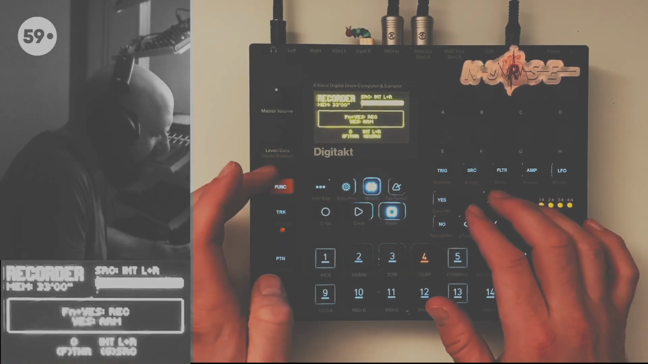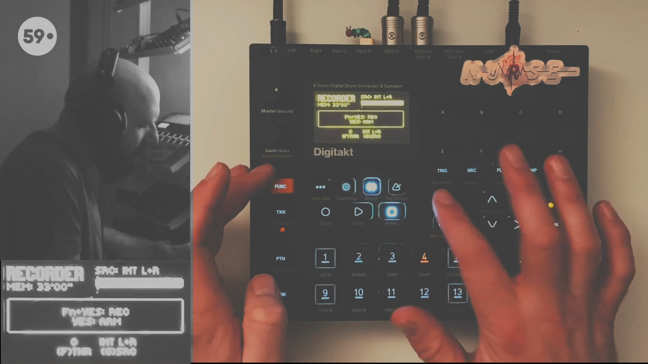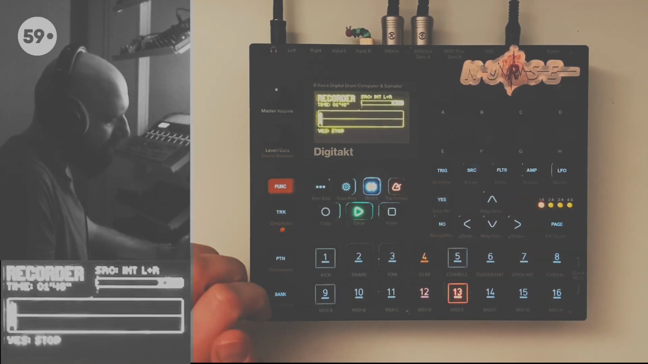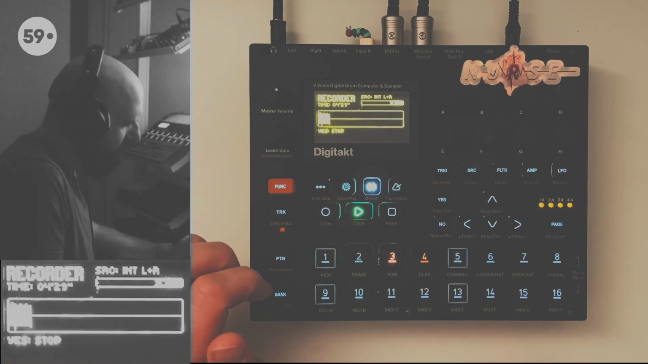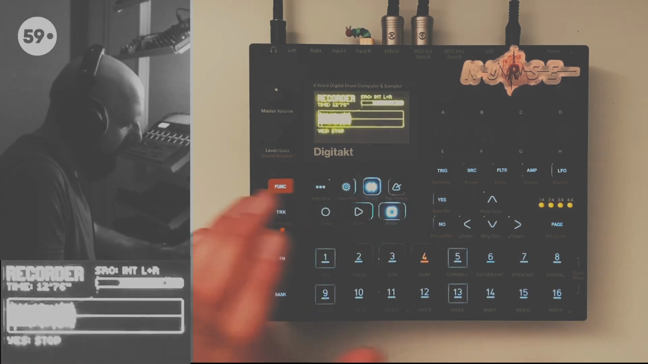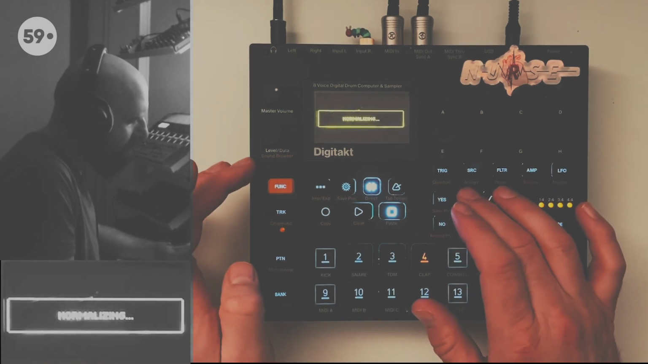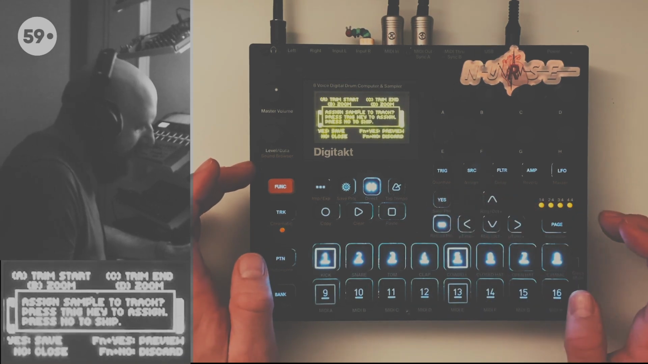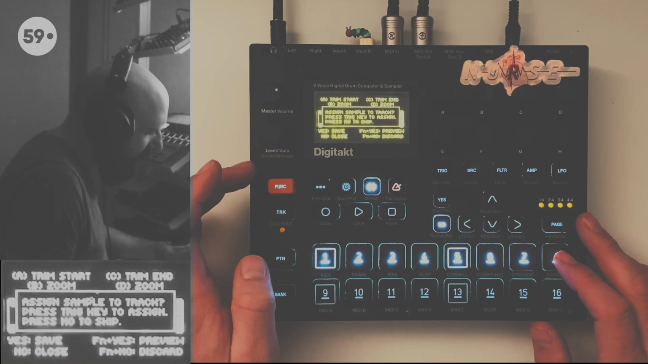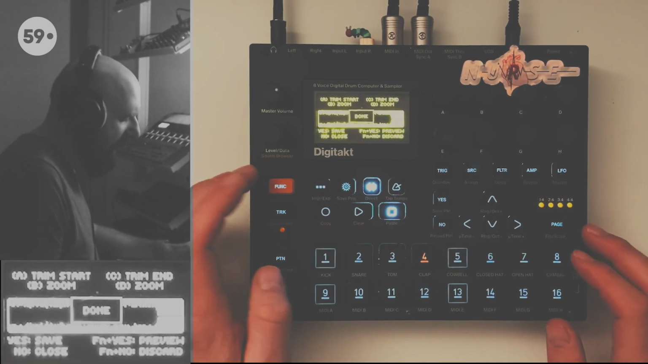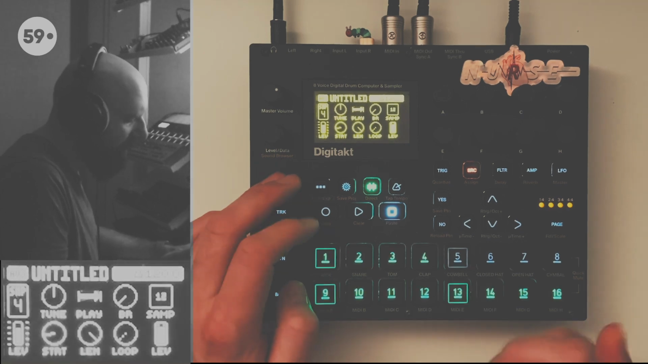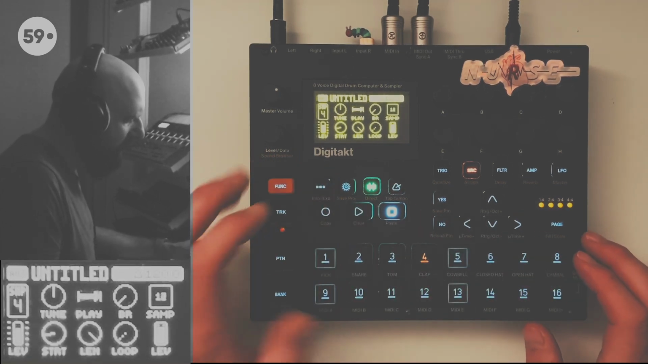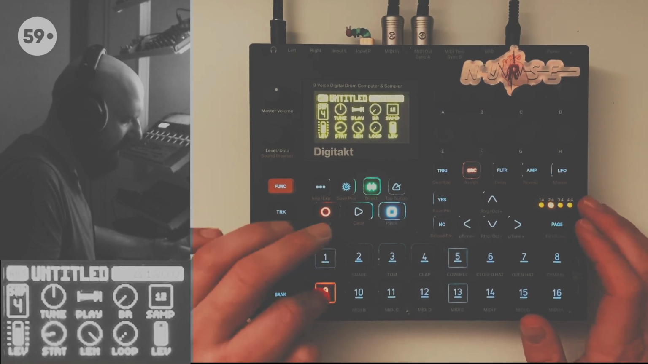Let's go ahead. Arm, play. Okay, that's okay. Okay, don't rename it. Okay, then let's assign it to track number 8. I assigned this new sample to track number 8 now. Plays now like this.